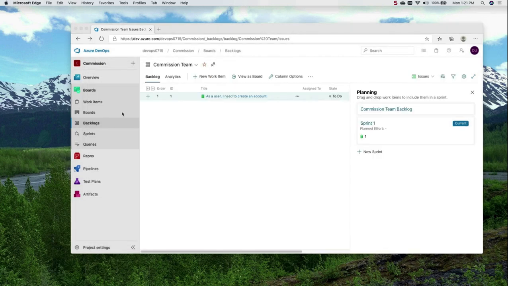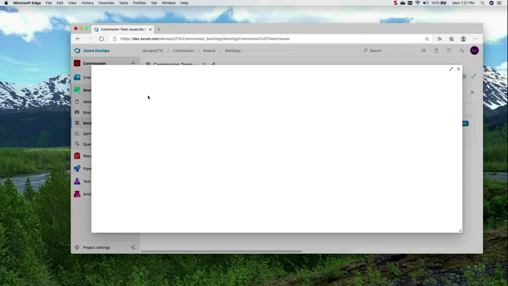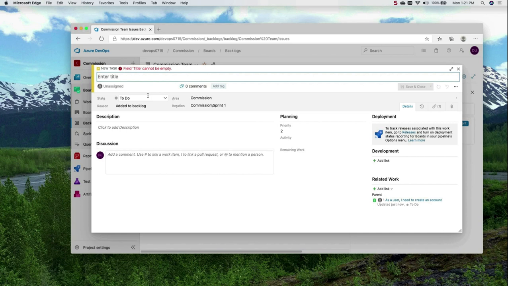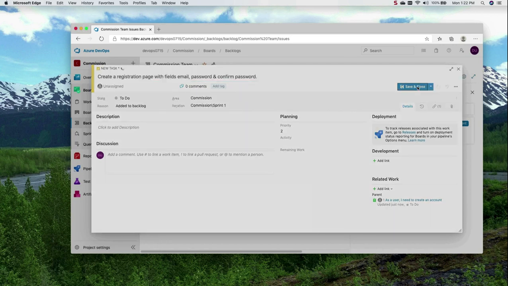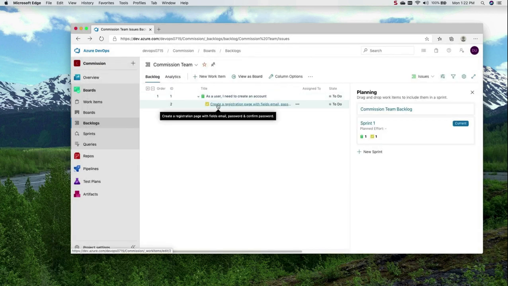So let's close this. Now, this is supposed to be a high level requirement. In order to fulfill this requirement, you may have to add some tasks. So you can click on this plus arrow here and add a task. And under there, you might want to say, create a registration page with fields email, password, and confirm password, for example. And let's save and close this. Now you can see that this is a subtask under our main task.